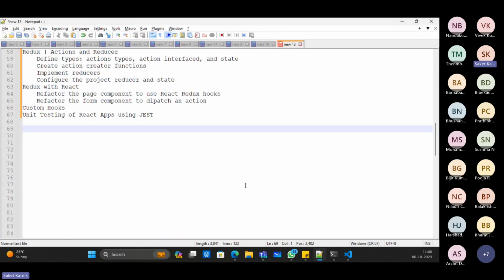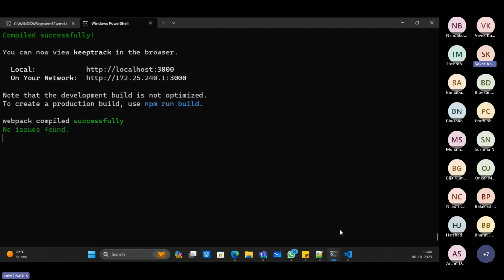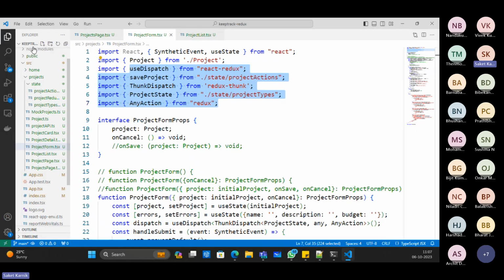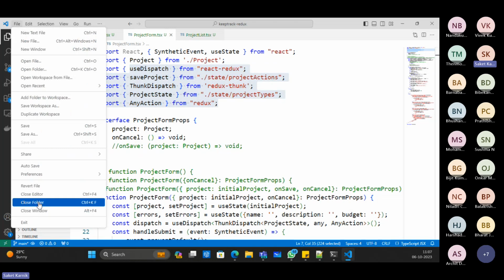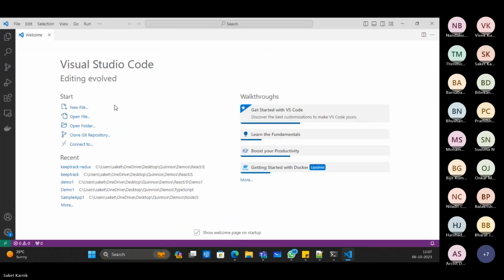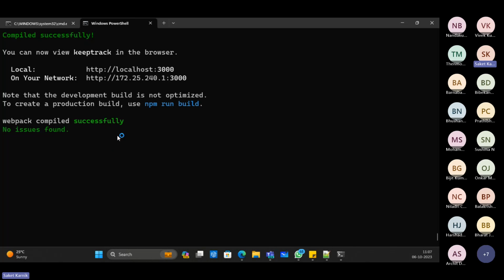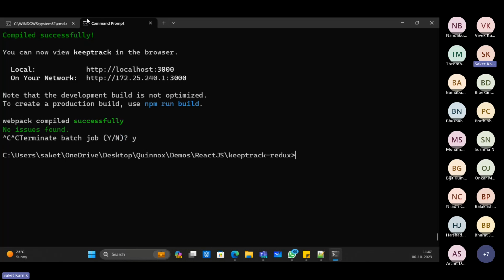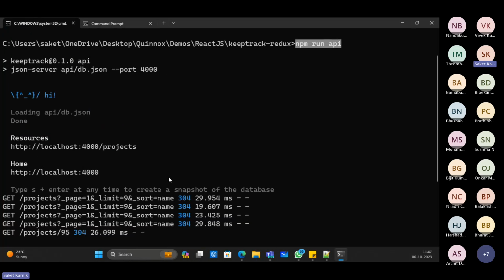So time for a break. We'll resume at 11:25 and we'll be starting with custom hooks. As a prerequisite before we go for the break, in VS Code, go to File, say Close folder, close the VS Code instance, stop your app server, stop your API server as well.